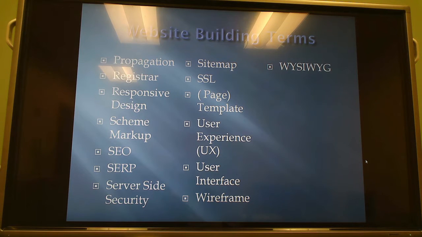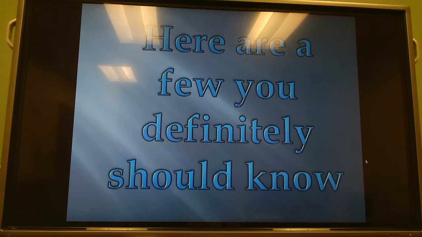already know is search engine optimization, SERP, server-side security, sitemap, SSL, page template, user experience or UX, user interface, wireframe, and finally, WYSIWYG. Well, that certainly is a mouthful, ain't it? But here are a few that you should definitely know.